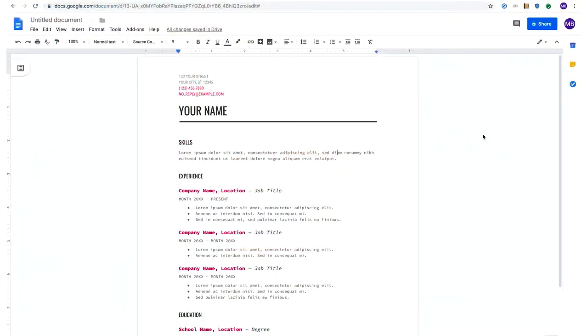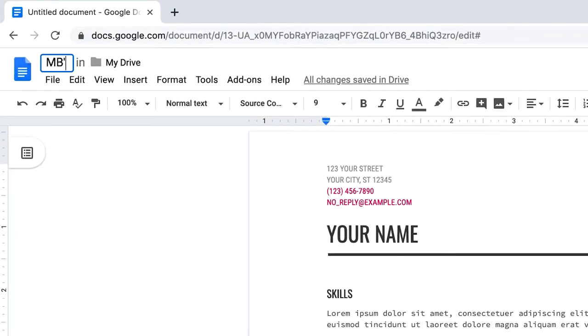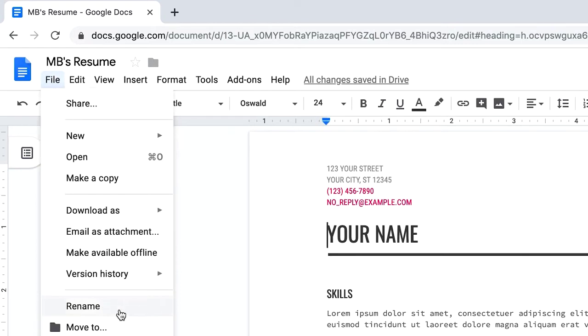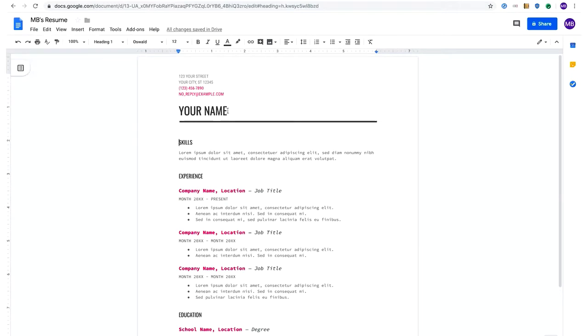When you create a new doc, blank or from a template, the default name is Untitled Document. To give it a new name, simply click on the default name at the top left corner and you can change the text. That's called inline editing. Alternatively, you can click File, Rename, and type in the new name. Make the name descriptive. This will make it easier for you to find it later as you add more files to your Google Drive. Next, let's add some text.